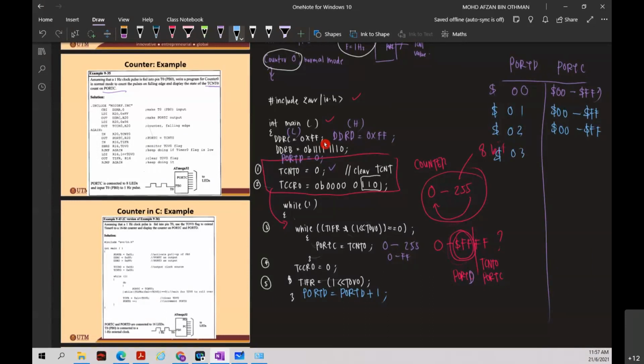Okay, so this lower byte will increment according to the TCNT0 value, while the port D is incremented after you exit this loop here.